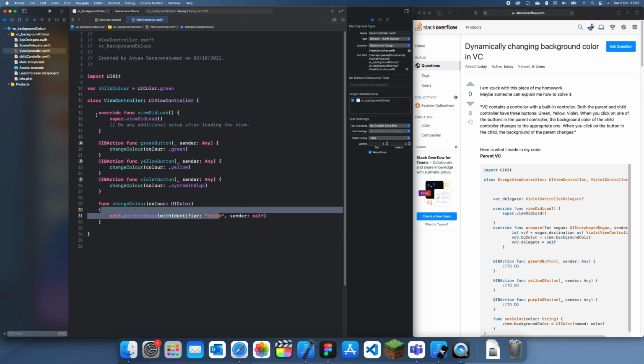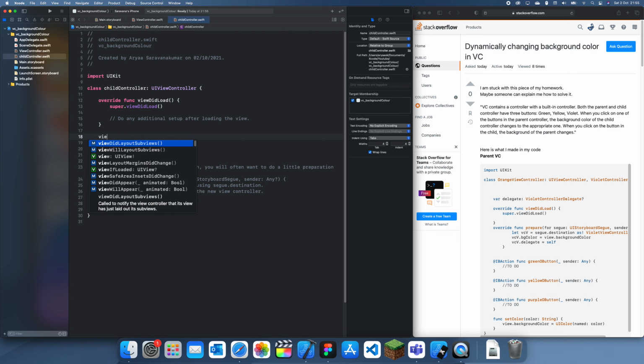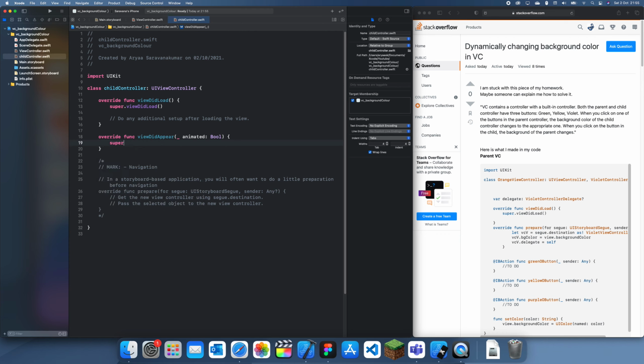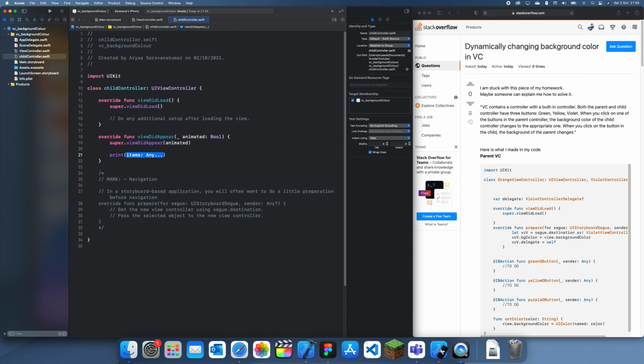Okay, so what I'm going to do is in the child controller, when this loads, or when it appears actually, viewDidAppear, super.viewDidAppear animated. What I'm going to do is just print the childColor, like so. Oh, I know, I spelled it wrong. Color, like that. So let's just do this.